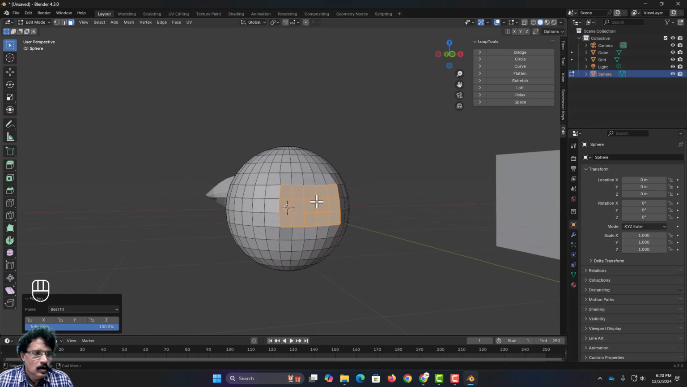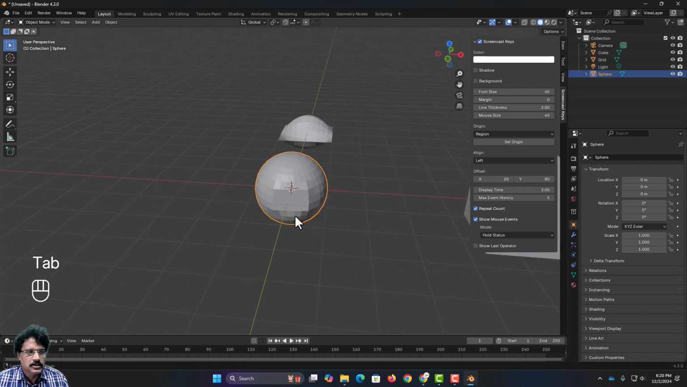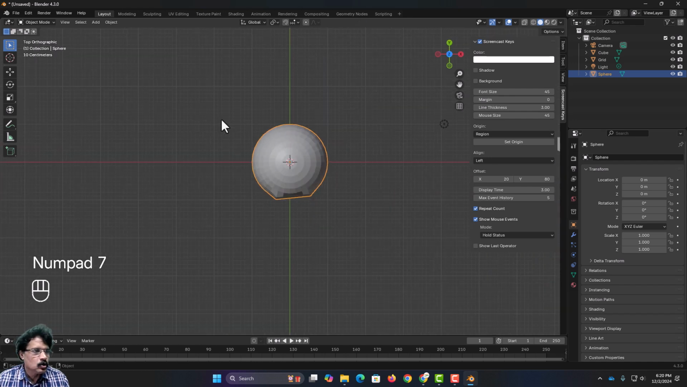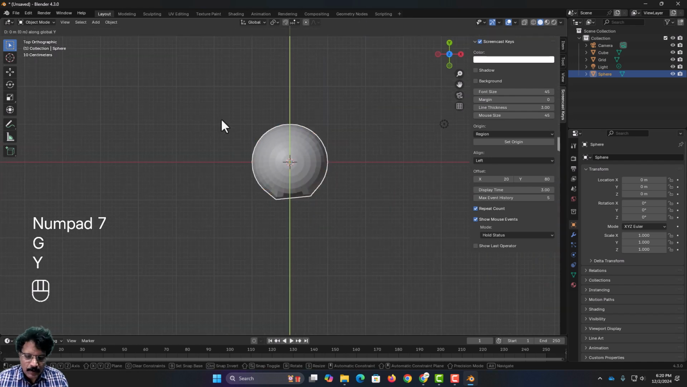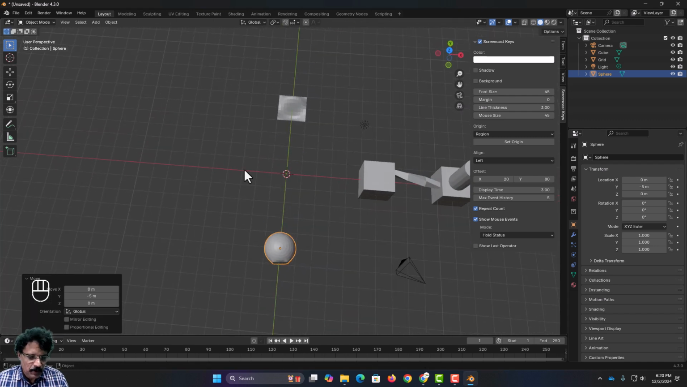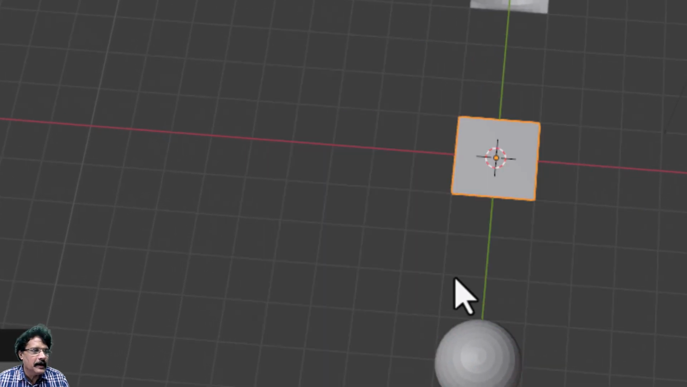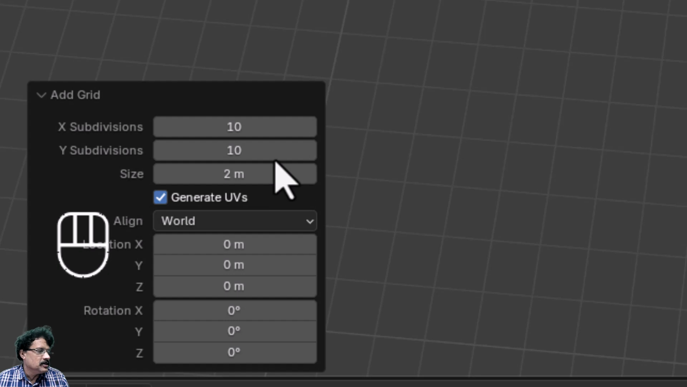Okay, so now I will next press Tab and see I can create structures like this. I will come into top view, press G Y -5 and move it to the bottom, and then I will press Shift A, and now I am going to again add a grid, but in this number of segments I am going to just add 3 subdivisions along X and around 5 subdivisions along Y.